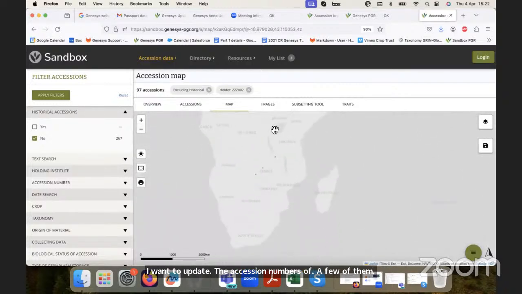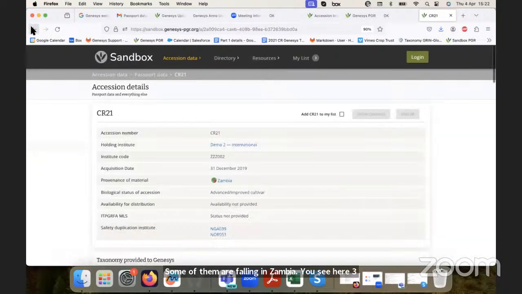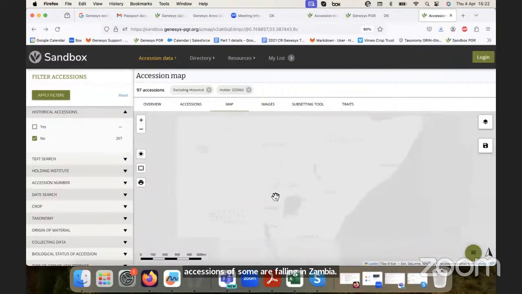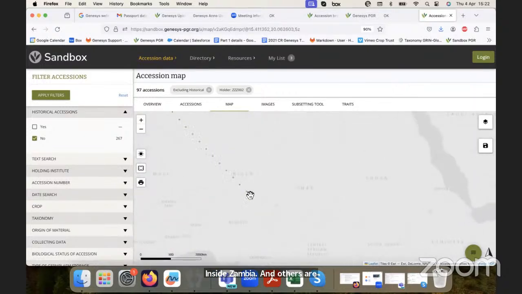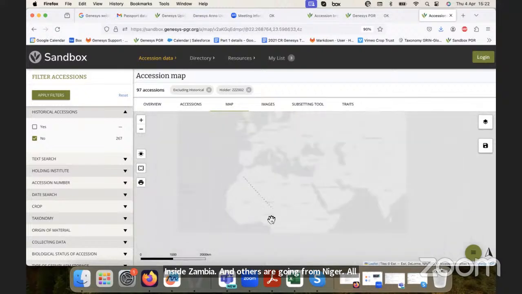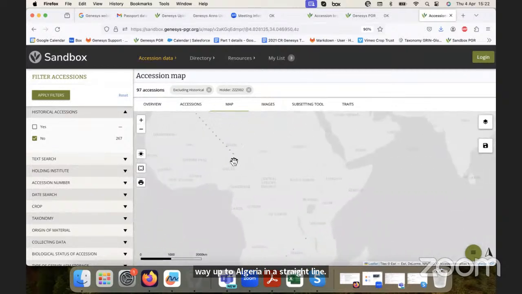Others are here. Some of them are falling in Zambia. You see here, 3 accessions of them are falling in Zambia, the green buttons inside Zambia. And others are going from Niger all the way up to Algeria in a straight line. So I want to modify these accessions on the map.